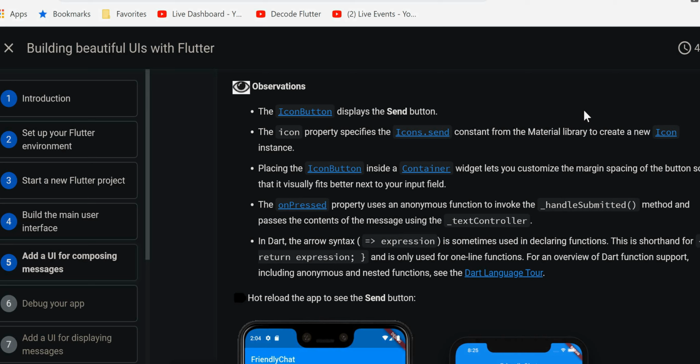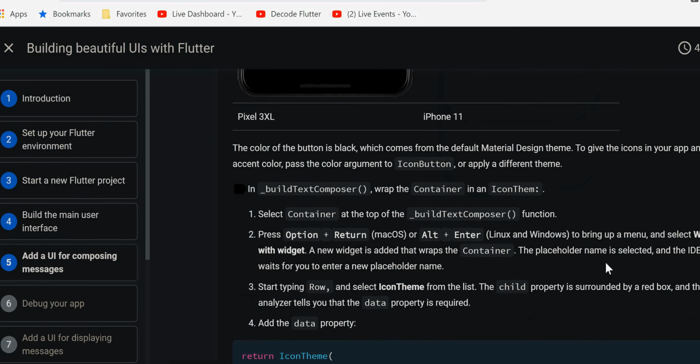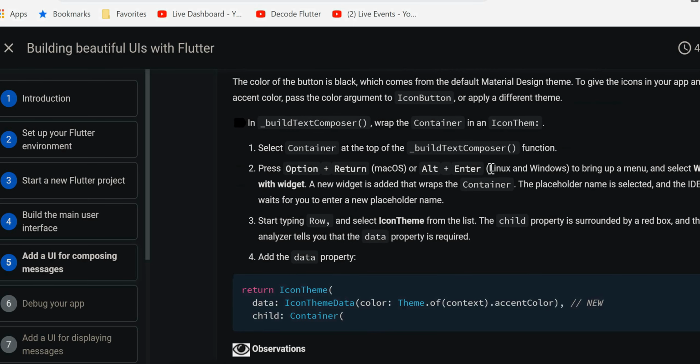In Dart, the arrow syntax is sometimes used in declaring functions. This is shorthand for the return statement and is only used for one-line functions. For an overview of Dart function support, including anonymous and nested functions, see the Dart language tour. The color of the button is black, which comes from the default material design theme. To give the icons in your app an accent color, pass the color argument to icon button, or apply a different theme. Yes, and this goes on to describing how to apply a different theme.